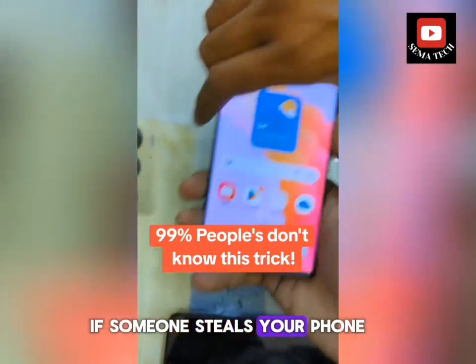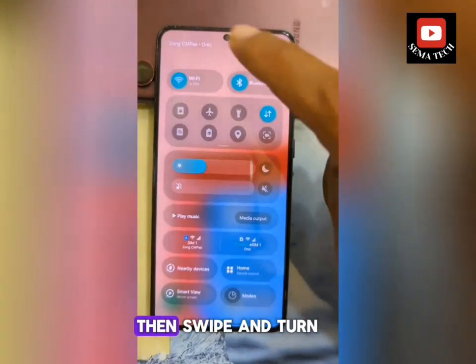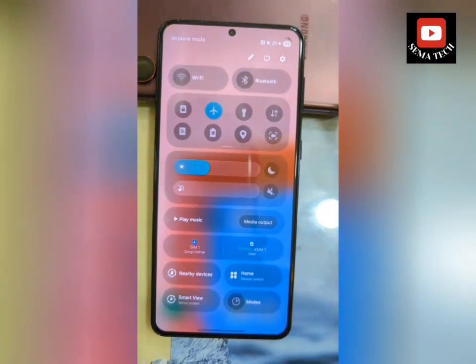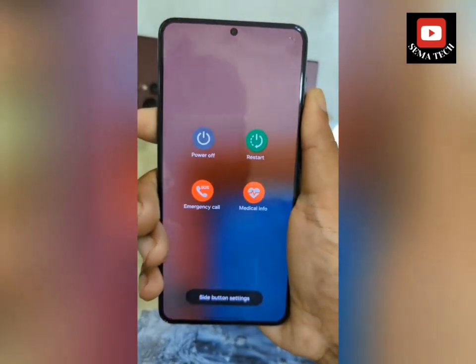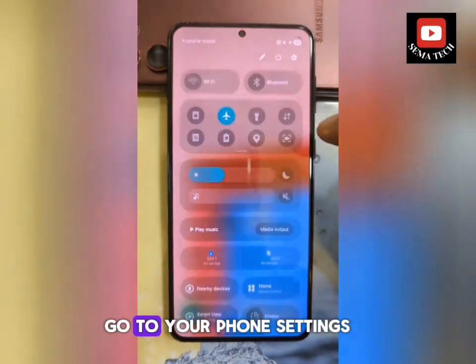If someone steals your phone, the first thing they are going to do is turn it on. Then swipe and turn off the Wi-Fi or even put it in airplane mode. And most likely they will try to turn it off completely. So, activate this option. Go to your phone settings.